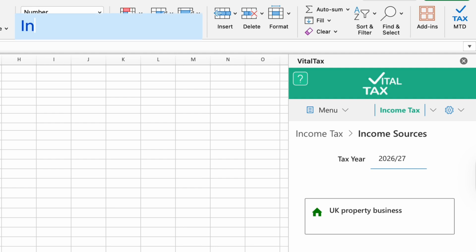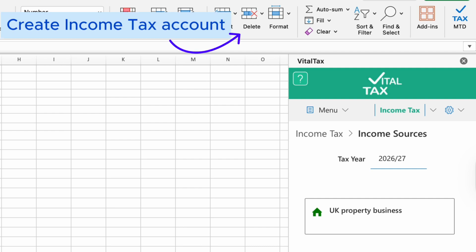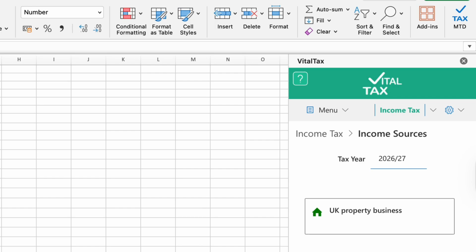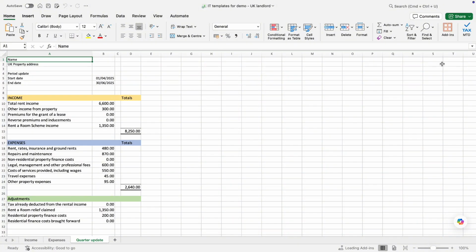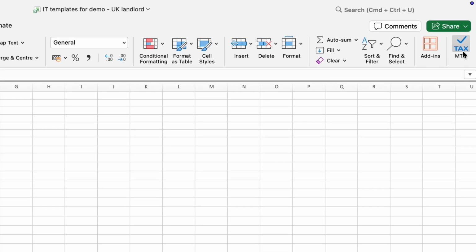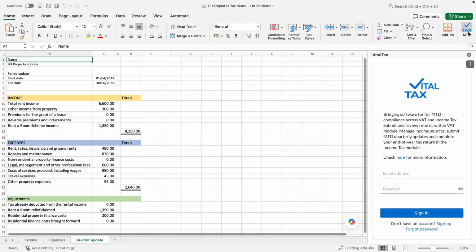If you're new to VitalTax, you first need to install the software into your Excel and create your account. If you need help with any of those steps, pause here and watch the relevant guide. With your VitalTax account set up and authority granted, you are now ready to proceed. Open the VitalTax add-in and sign into your account.